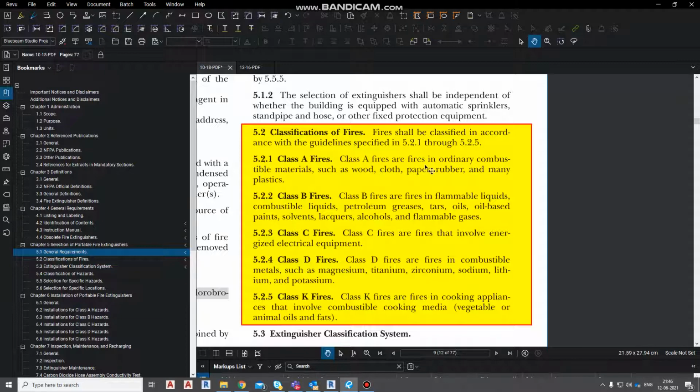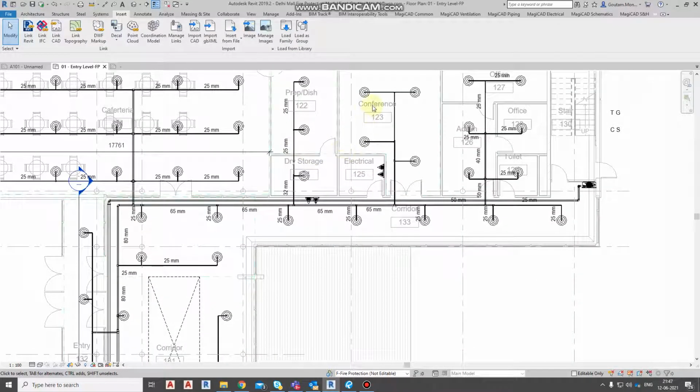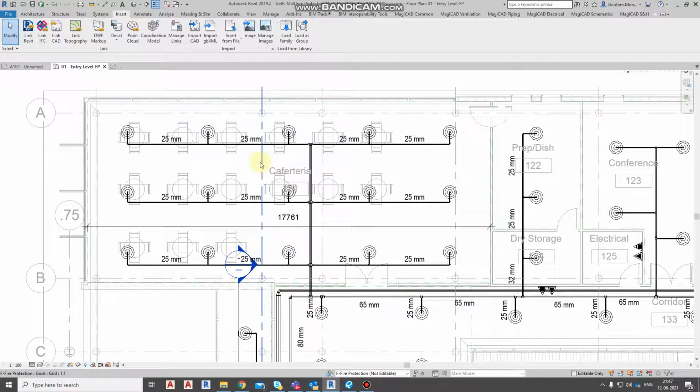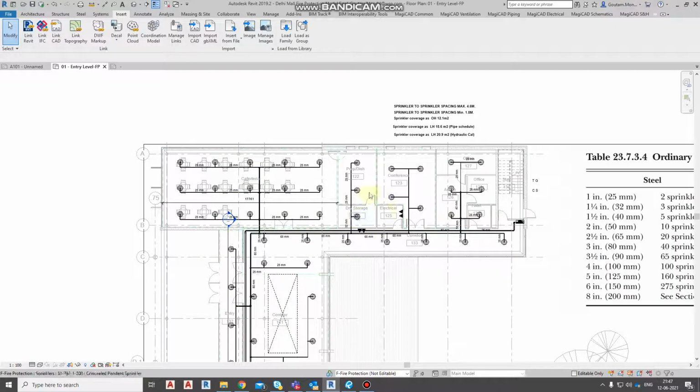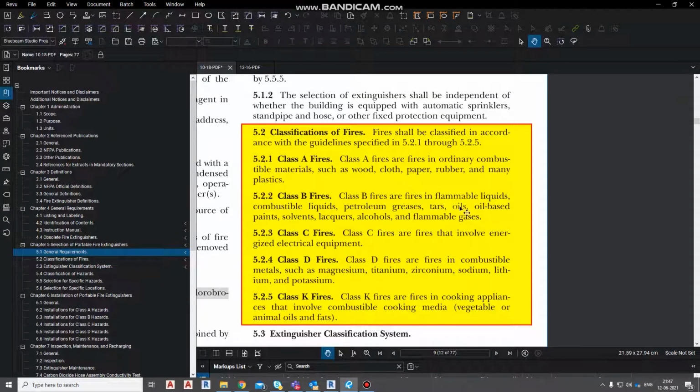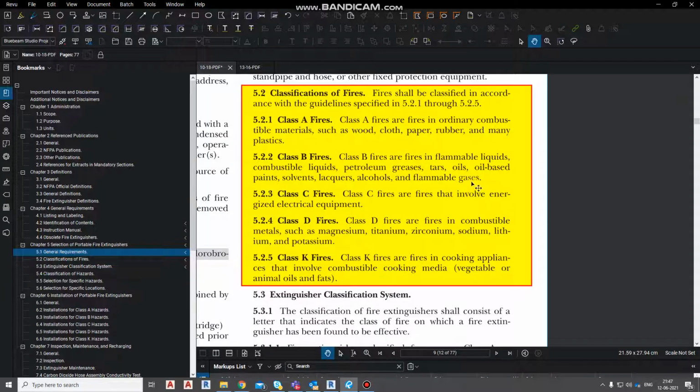Type A is fire in ordinary combustible materials such as wood, cloth, paper, rubber and many plastics. If we see that our layout has a conference room and corridor, and a cafeteria. In the cafeteria we have wooden materials and furniture, so mostly materials come in class A. And class B fire is flammable liquid, combustible liquid, petroleum gases, oil, solvents, and alcohols. If some room in the building has these, we consider class B.